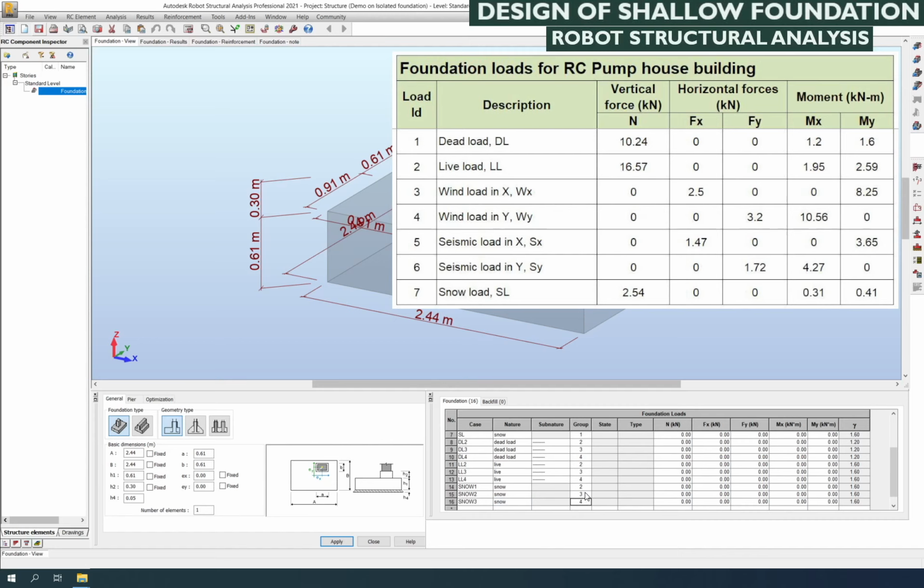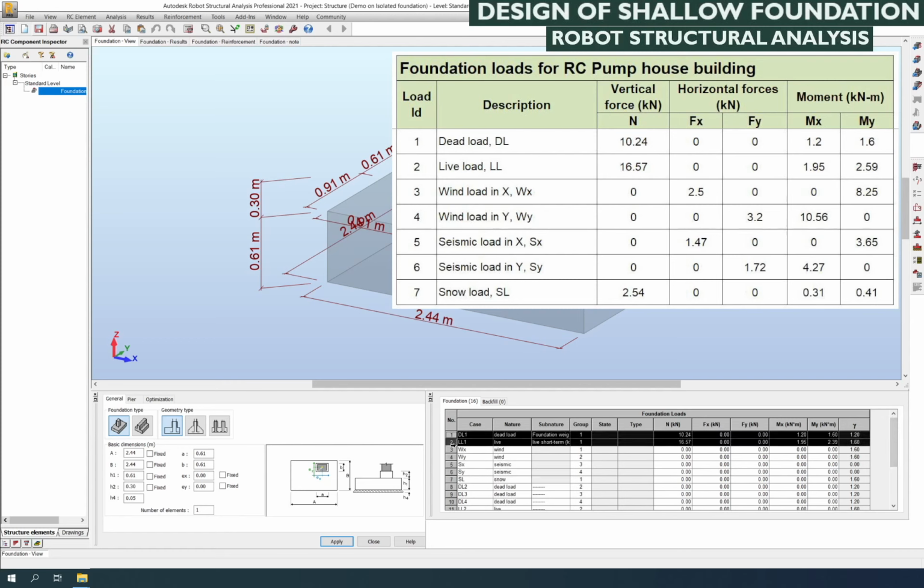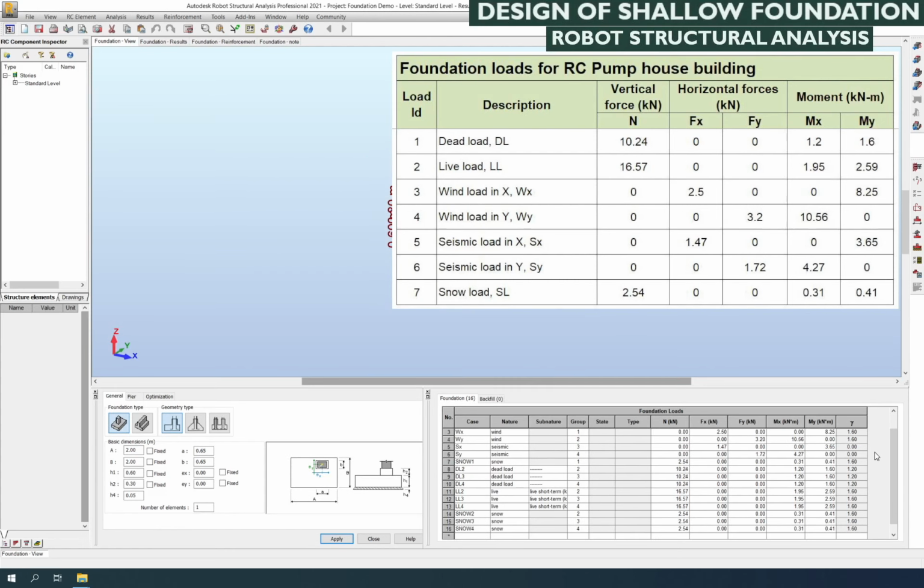Now we need to enter the values corresponding to the table: N, Fx, Fy and Mx. Those are the same as we considered in the first group, so I am going to enter the same values here. Okay, now you can see all the loads are entered here as per the table above. The groups are also segregated based on wind X, wind Y, seismic X, seismic Y.